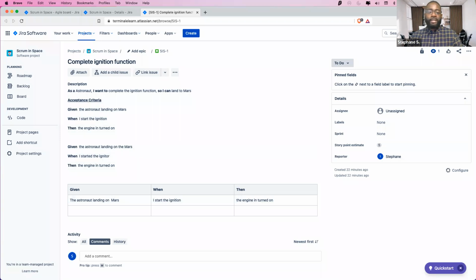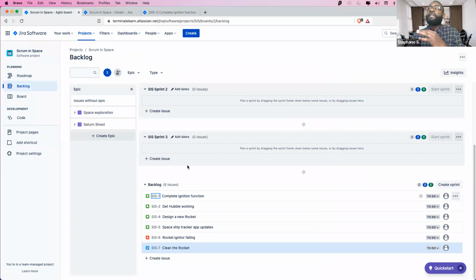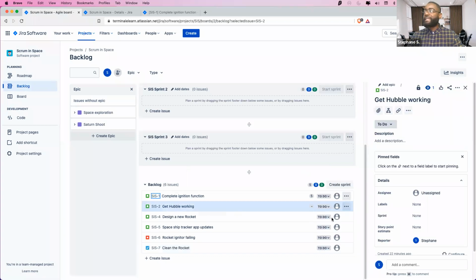Okay. Then the next thing that is happening is that the story you see here, story SIS1, still has nobody assigned to it and doesn't have any sprint, but it has a story point. And now it's ready to be planned for when sprint planning day comes. So we're going to pretend that we did the same exercise. We refined all those stories. We're just going to pretend that we did the exact same thing.